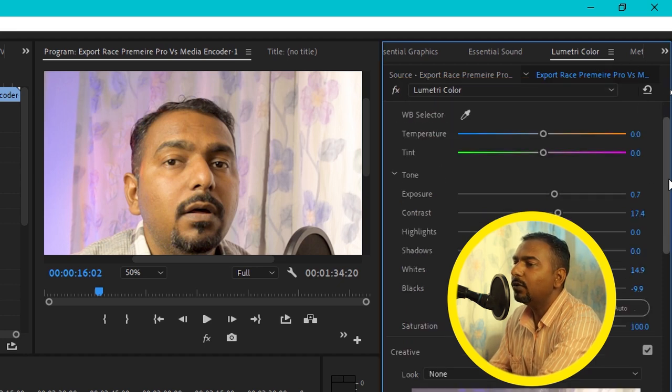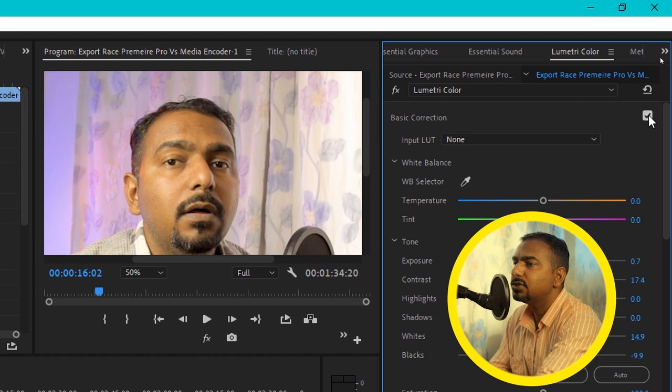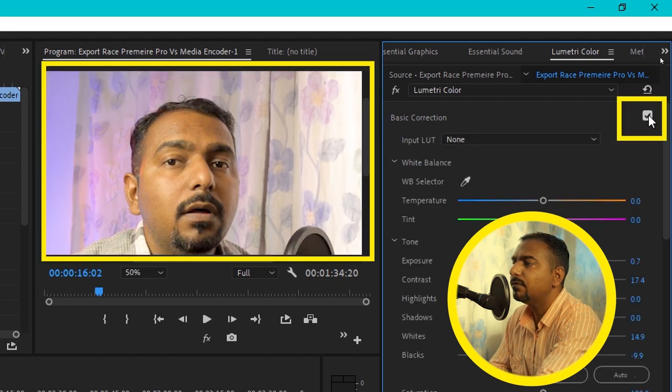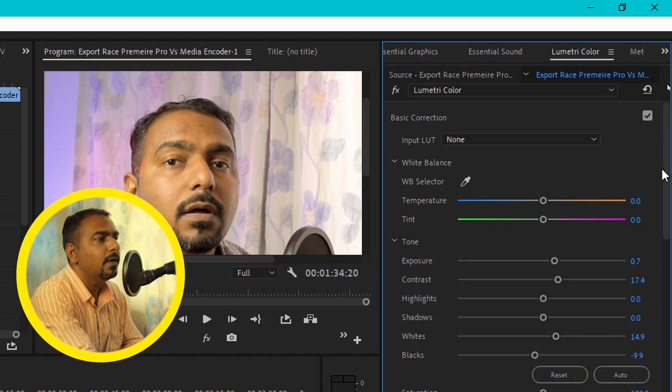Right, so I have already done a little bit of exposure compensation. If I show you, this was before and this is after. Alright, so now we are going to learn how to smooth out the skin.